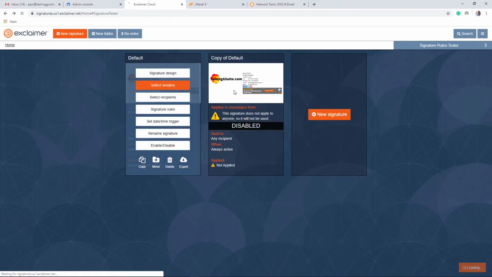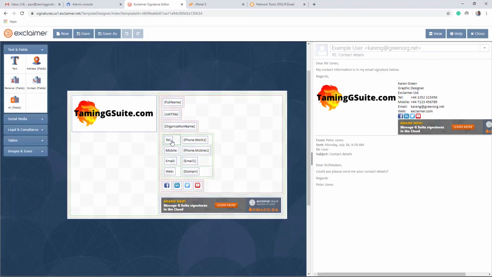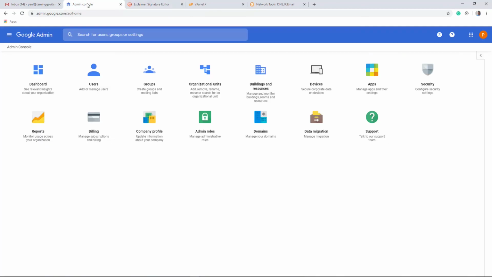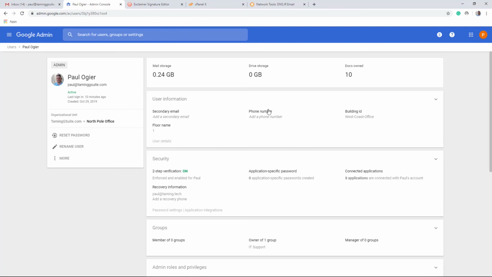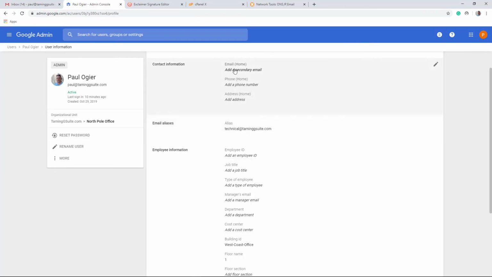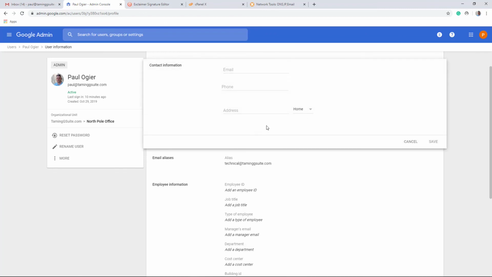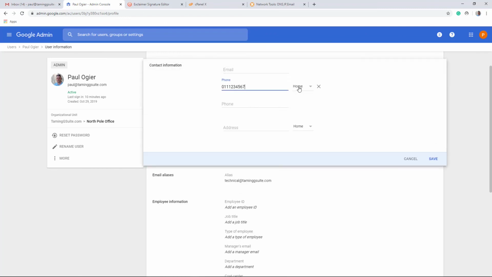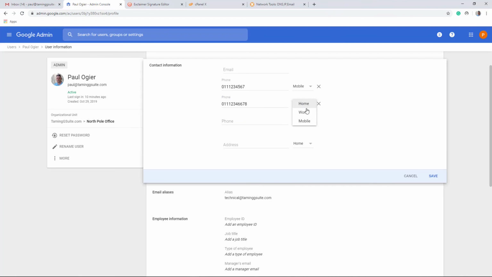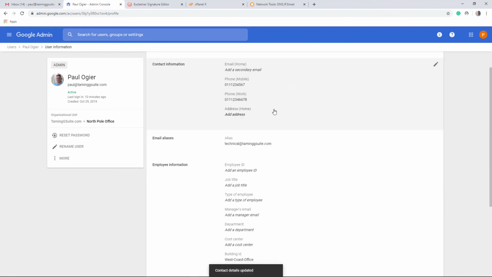And go back into the signature design. And what you'll see here is it says the telephone is work 1 and the mobile is mobile 1. So if I go into my admin console and go into my users, and I go into my account, and I go into user information here, you will see there's email, there's home phone number, and address here. So let's edit that, and I can put a phone number in here, and I can call that mobile, and I can put another one in, and I can call that work. And when you synchronize this again, those will then come through.